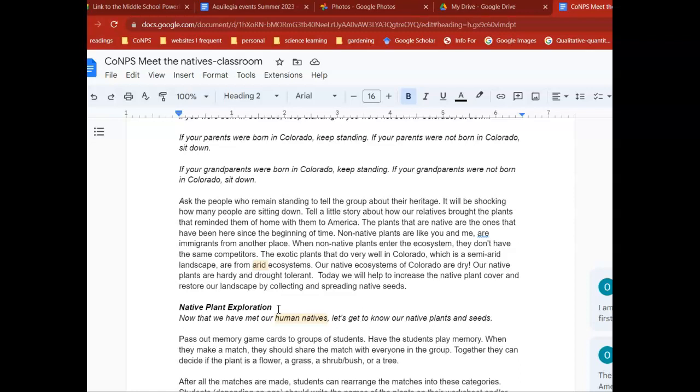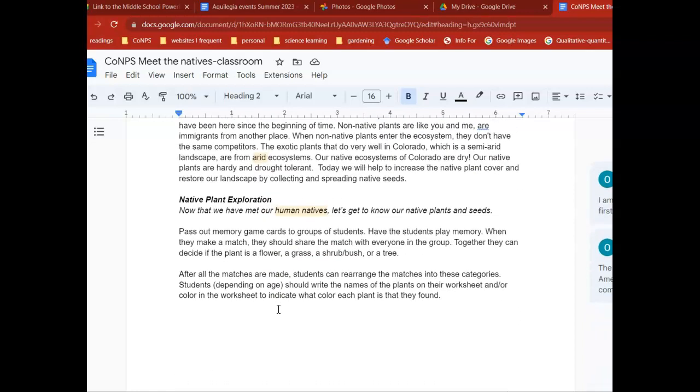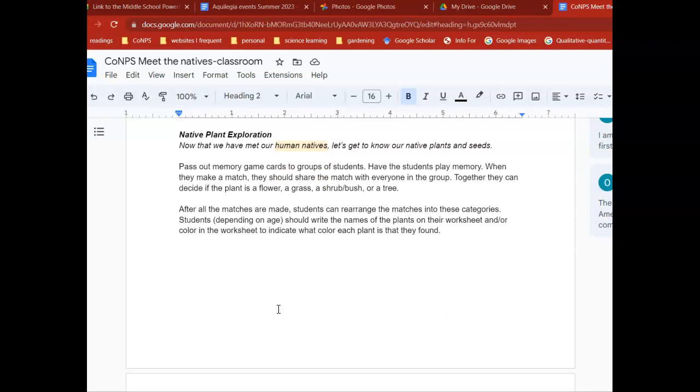And then you introduce those people to the class and say, these are our natives, and ask them what their names are and where they're from. And then we'll go into exploring getting to know our native plants. We will do this with a memory game.